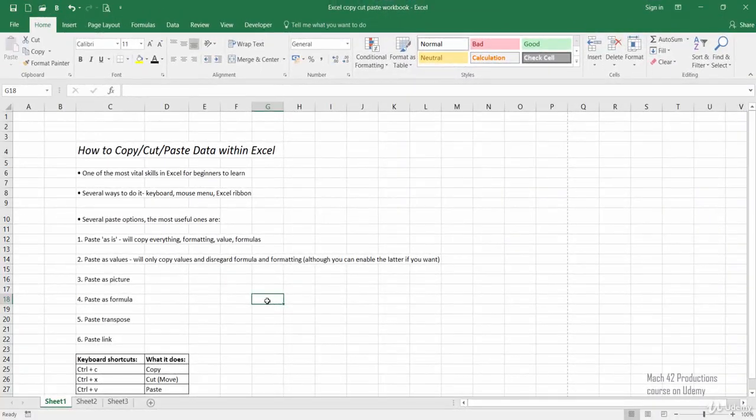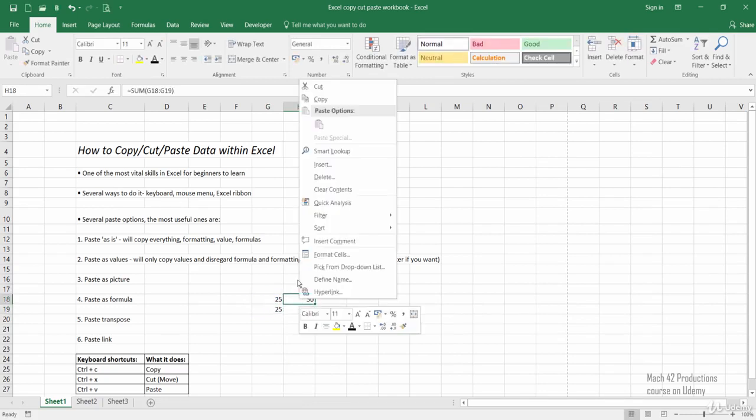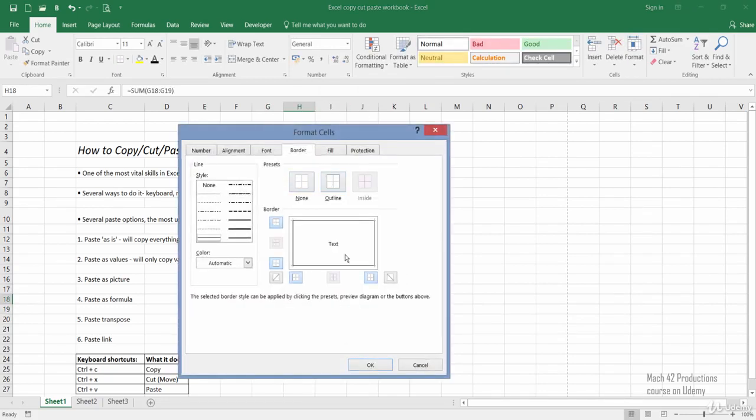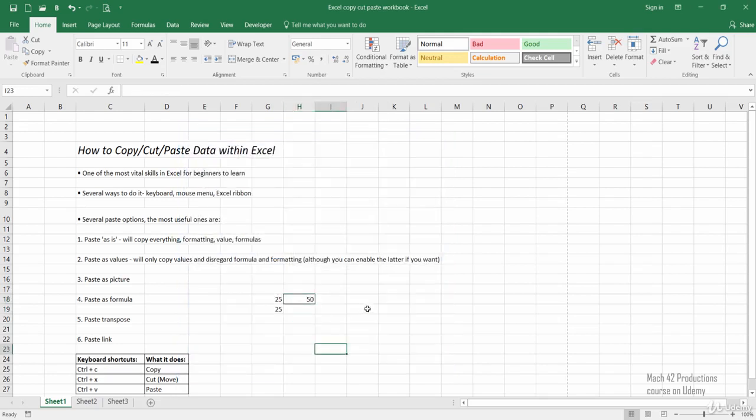Okay, so the first common paste option is to paste data as is. Right, so let's just set a quick example up. So I'm going to put 25 and 25, and I'm going to do the sum of these two. Right, and then I'm going to add a border to this cell. Okay, now I want to copy this cell into this one here, L18.